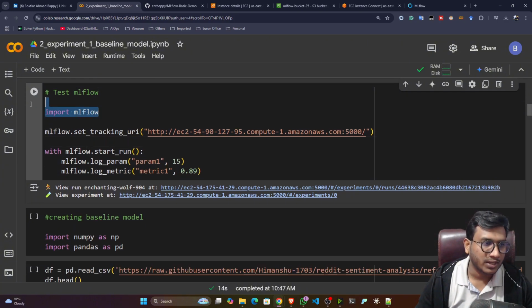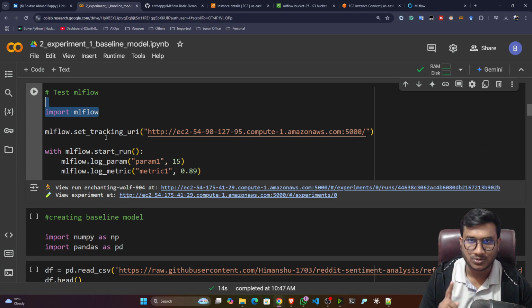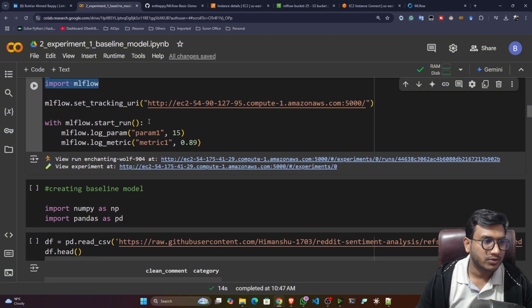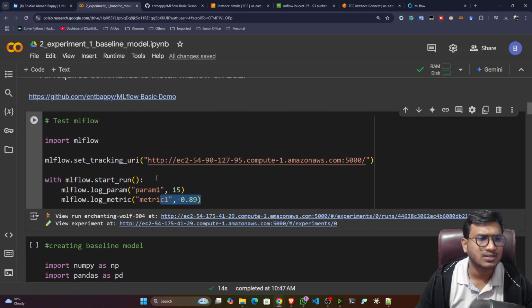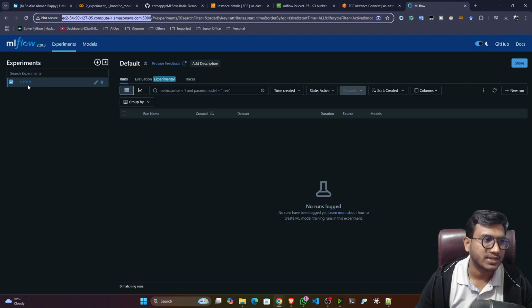Now I'm importing MLflow, and how MLflow works and how to import, everything I explained in my MLOps course. Again I'm telling you, I'm not going to explain from scratch. Now with MLflow start run, here I'm logging the parameter. Let's say parameter I'm logging 15, and MLflow metrics I'm logging, let's say 89%. This is just a default and demo value I'm trying to log. Let's try to see whether it's working or not. I'm not creating any experiment, I'm tracking inside the default experiment.